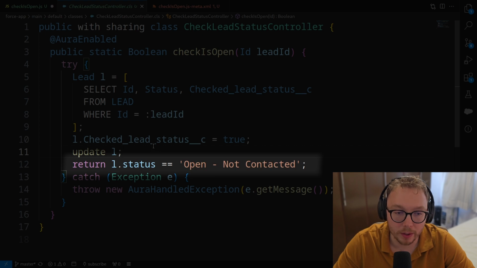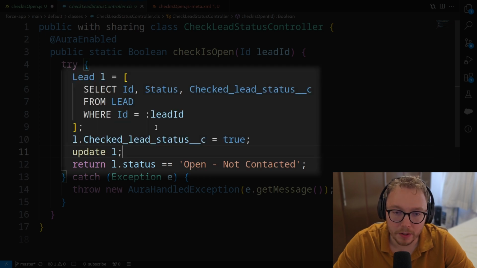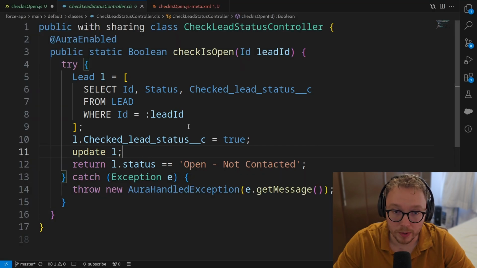From here, inside a try catch block, we can get the lead from the lead ID passed as a parameter. We can then return whether the lead status is equal to Open - Not Contacted, which is the open status for this org. One other thing I have configured in this controller is this Checked Lead Status custom field, which we can set to true and update the lead. This is so we can showcase what this looks like with and without the refresh event, so we can make updates to the record without needing the user to refresh the page.